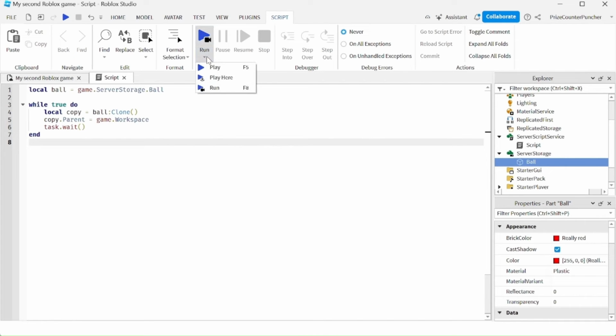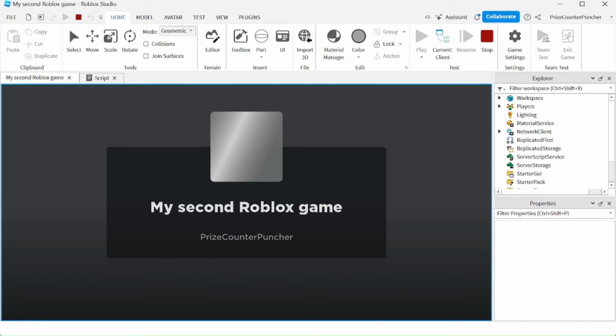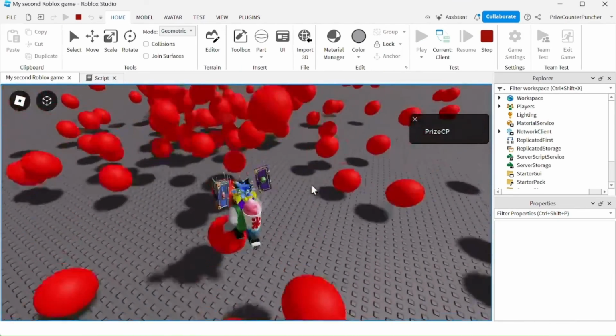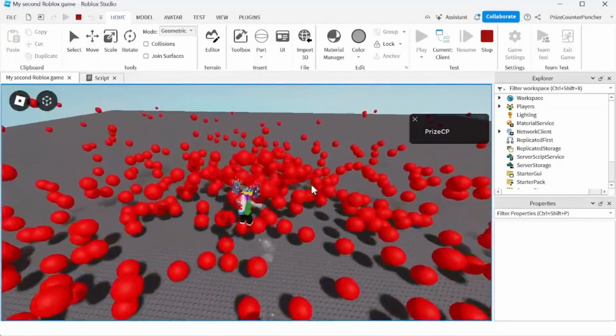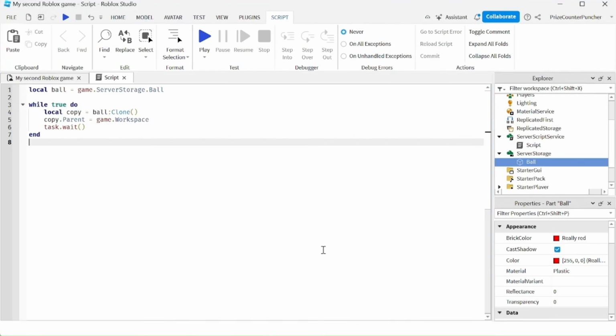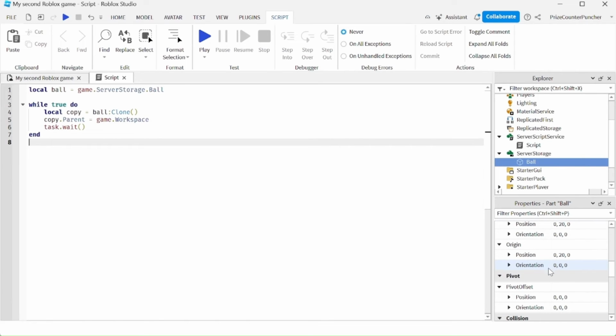How about this time we play test and see if we can play with the balls. And whoa, look at all those balls. That is wow. It's too many balls, too many bouncy balls. I don't know if you noticed, but all the balls spawn at that one same location. The location is where we have set the ball to be. Remember, initially we set the position of the ball to be at 0, 20, 0, and that is the exact location that the ball is going to spawn into the game.